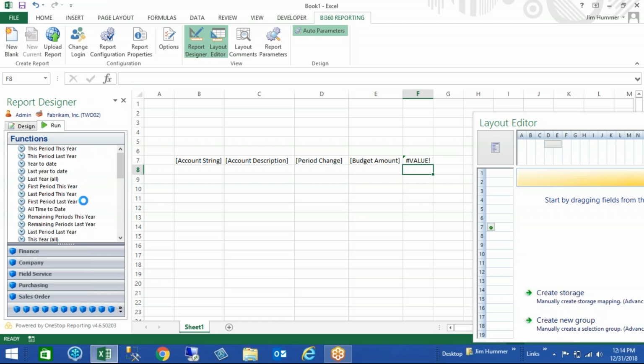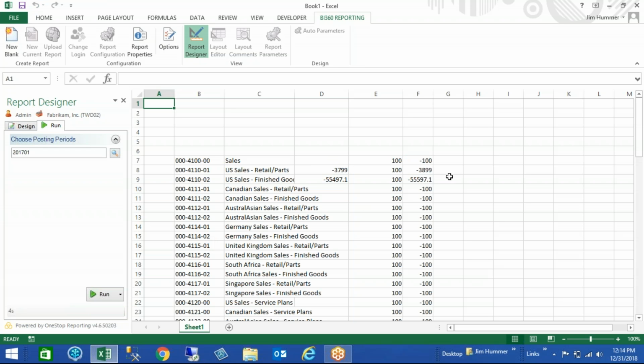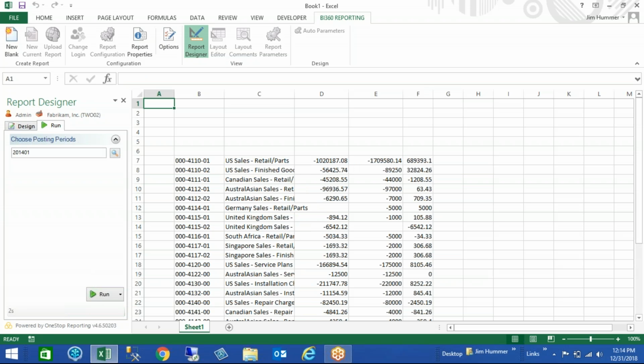And then when you run this, go to 01701. It's going to give you basically your period change and your actuals, and then it's going to give you your difference here. So I'm actually going to change this here to a different period, so I get a little better result. Yeah, that looks a little bit better. Okay, so this is your Excel variance.